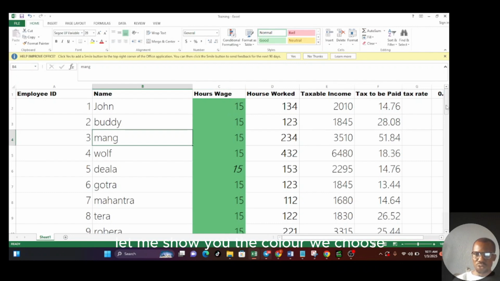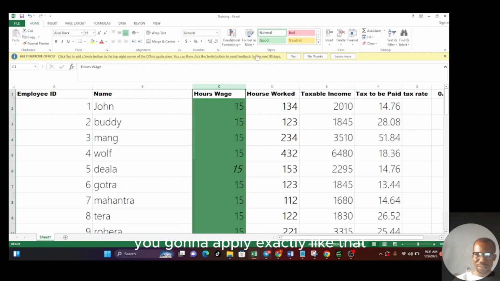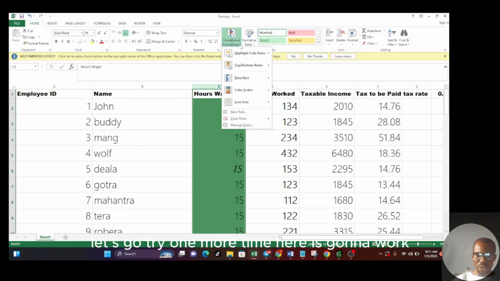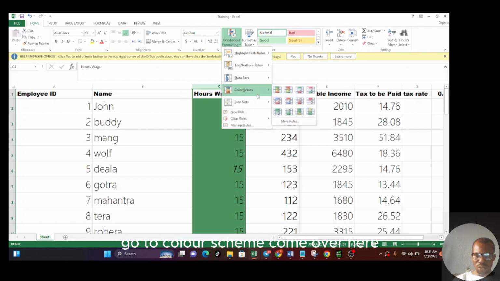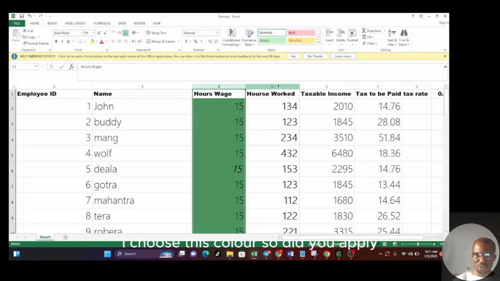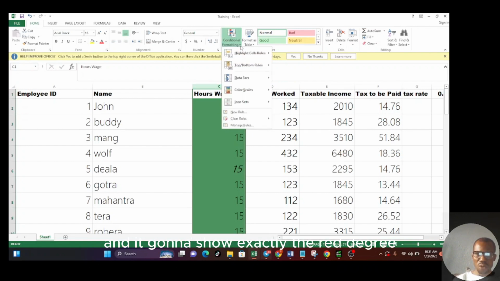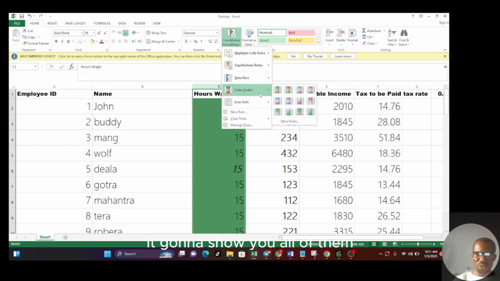Let me show you the color we choose. And it's going to apply exactly like that. Let's just try one more time here. It's going to work. Go to color scheme, come over here. I choose this color. So it didn't apply, but it's going to apply. And it's going to show exactly the red, the green. It's going to show you all of them based on how they are. But I know why it didn't apply right now.